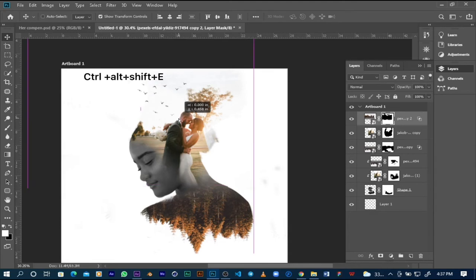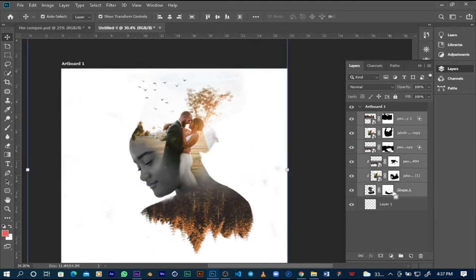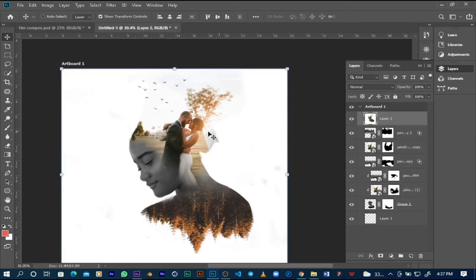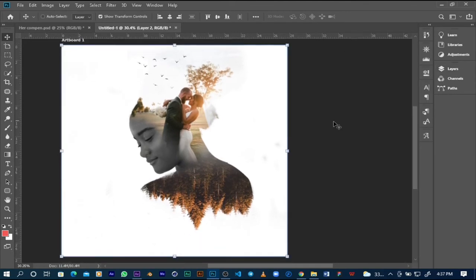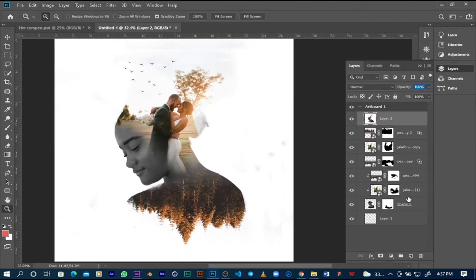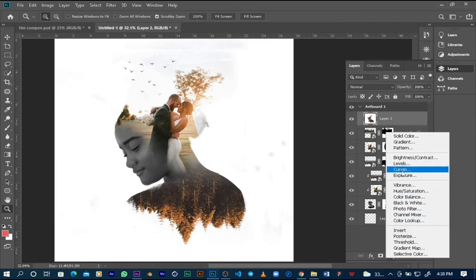So that's basically it. Then I merged all the layers. Ctrl-Alt-Shift-E will create a merged layer, a very clear image. Ctrl plus Shift plus E will merge everything into one image.